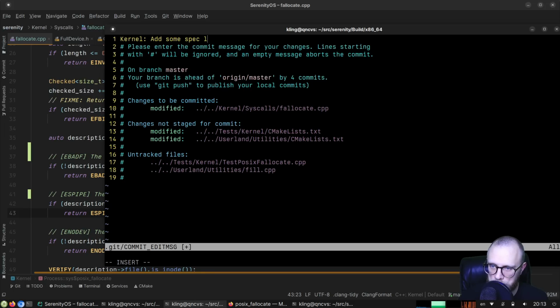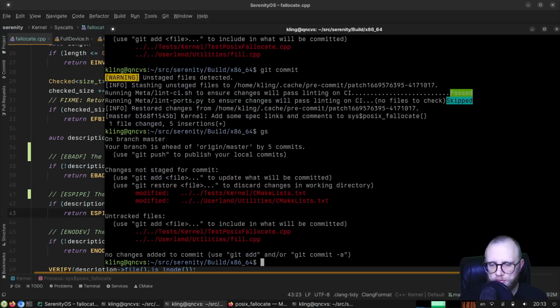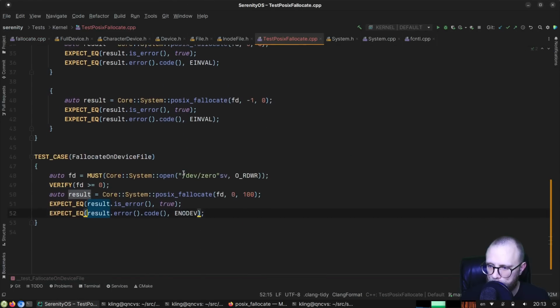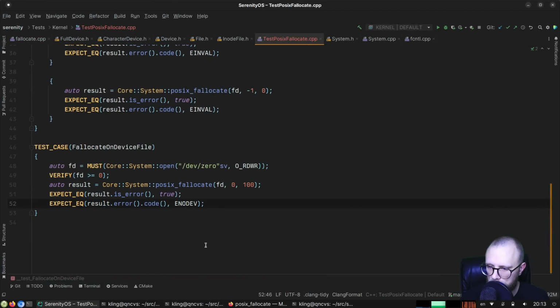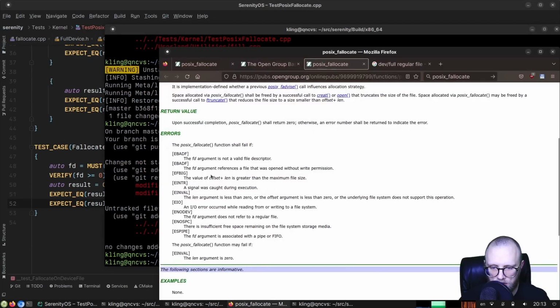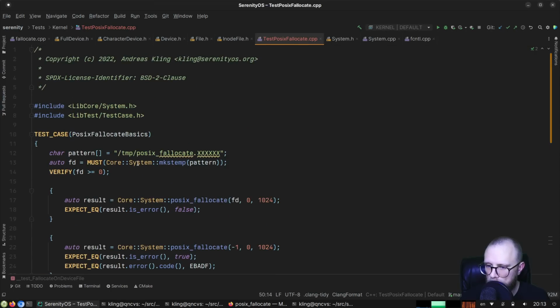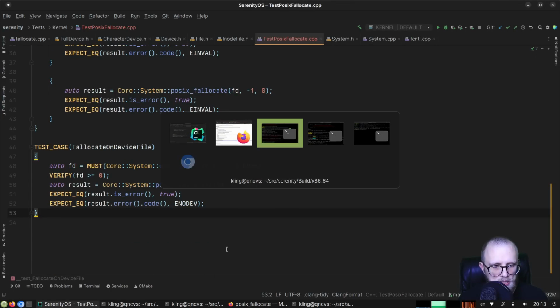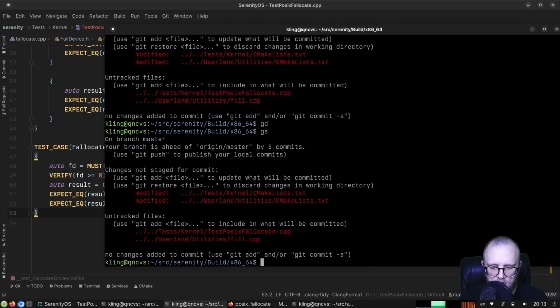Kernel: add some spec links and comments to posix_fallocate. Sure. Yeah. That's good. Okay, well, I think we're going to be happy here for today.